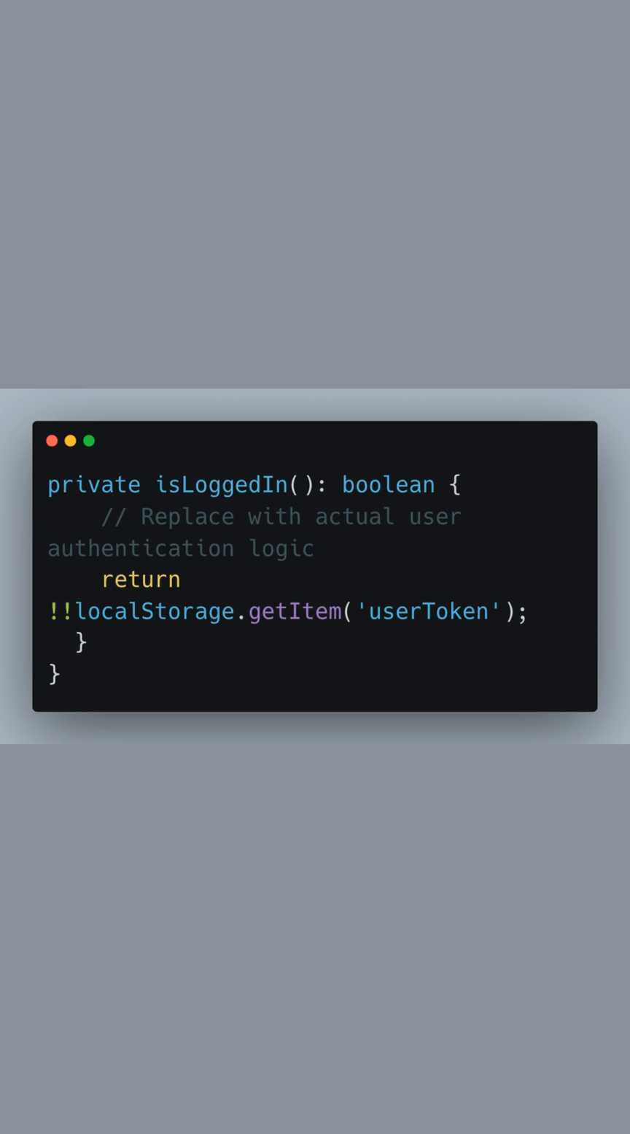Our isLoggedIn method is a placeholder for actual authentication logic. In a real-world scenario, you would have a service that checks if the user token or session is valid. For simplicity, we are checking the existence of a user token in the local storage, simulating a token-based authentication check.